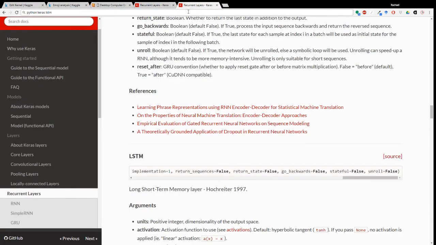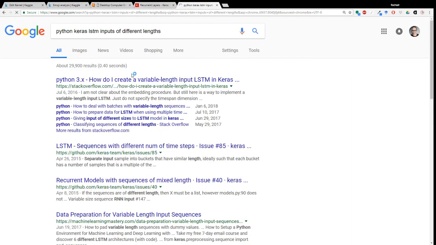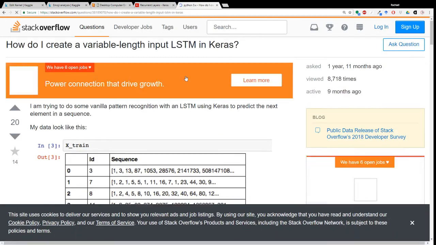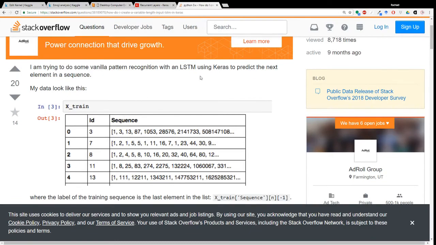Here's LSTM. Inputs of different lengths. Maybe we don't have to normalize for this. Ah, that's exactly what I wanted to know. Predicting the next element in a sequence.